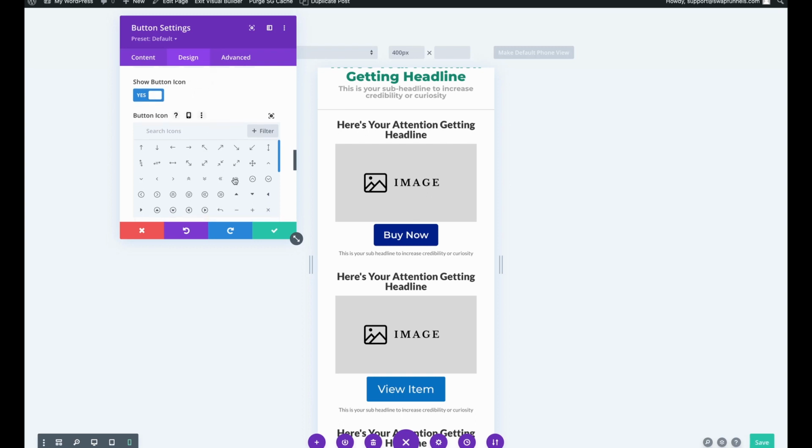We can choose a button icon. Let's just choose a cart. You can type in shopping cart. You really can type in almost anything in here. We can type in a football. But for this instance, we're going to type in cart. We're going to choose this cart right here.